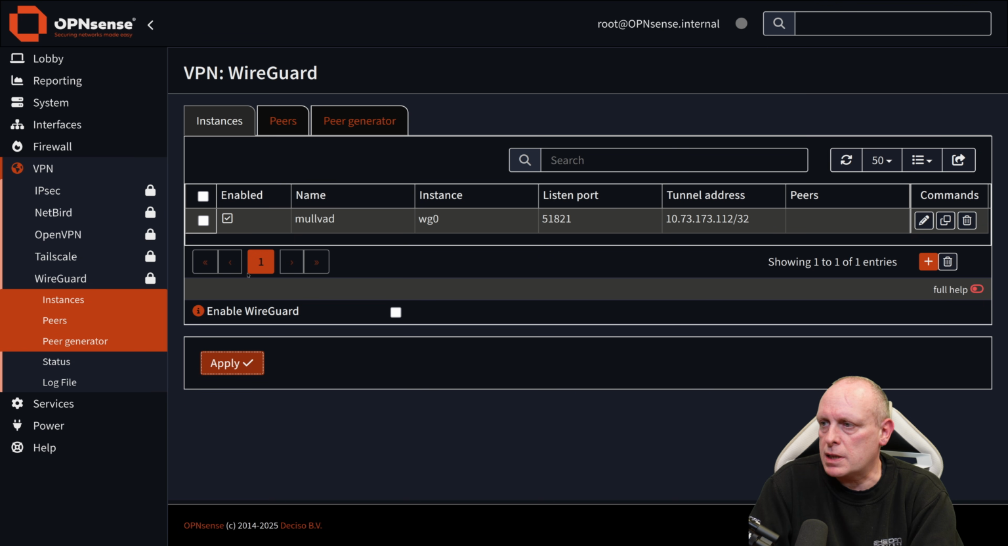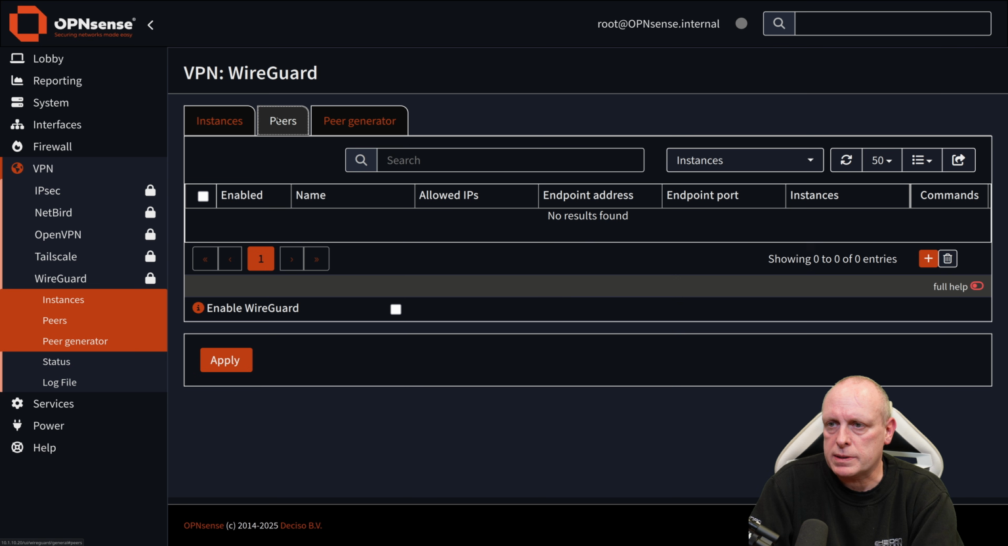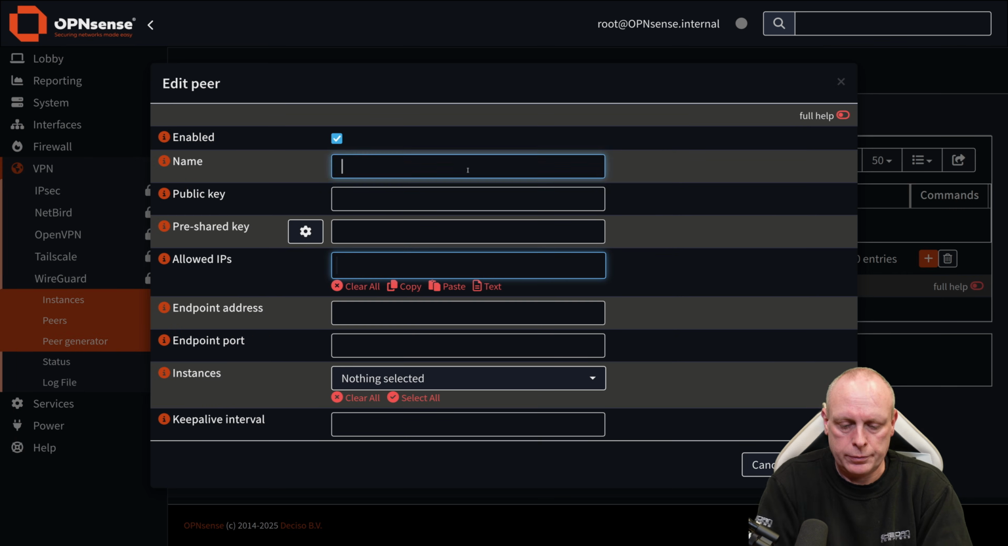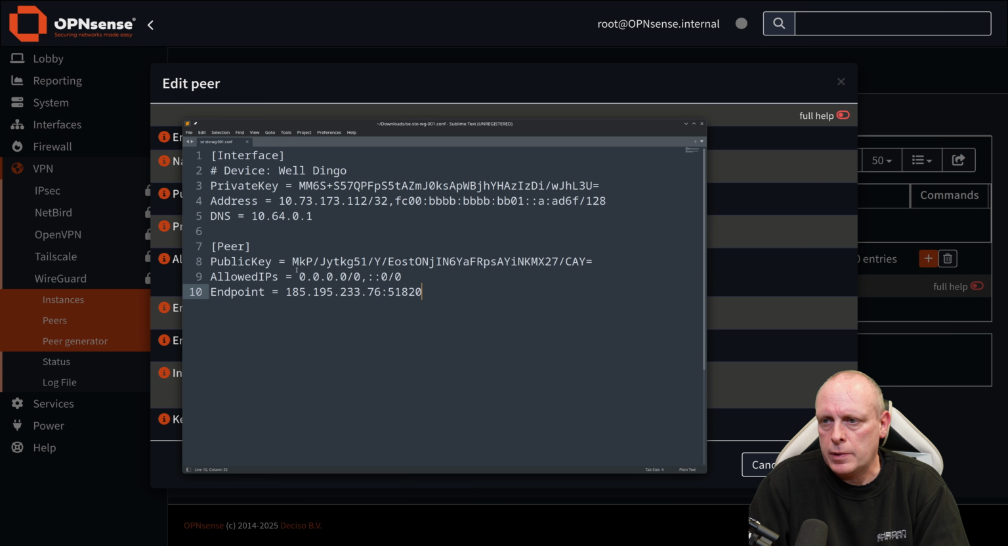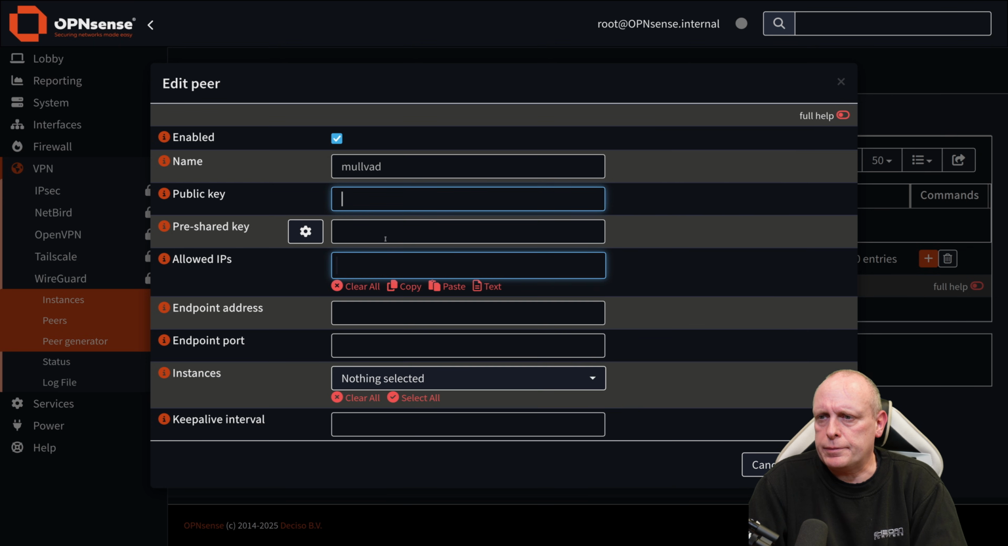Once we've done that, it's time to set up the peer. So head over to peers, click the plus to add new peer, give it a name. So I'm just going to call this Mullvad again. And we need the public key, which was in our configuration file. So now, as I said, we're referring to this part down here, the peer, which is in the peer configuration section. So we're going to copy that and we're going to paste it into there.